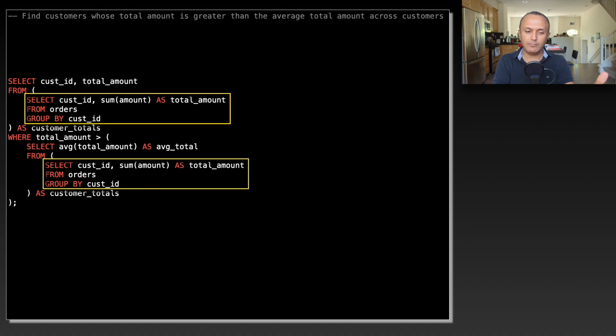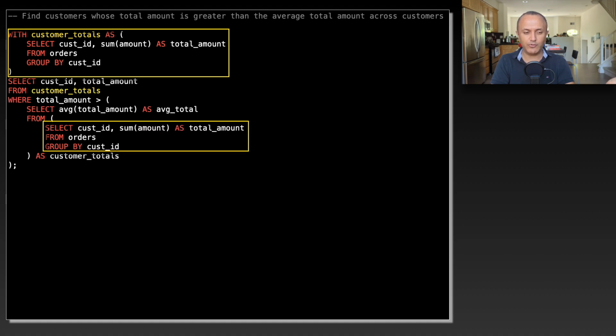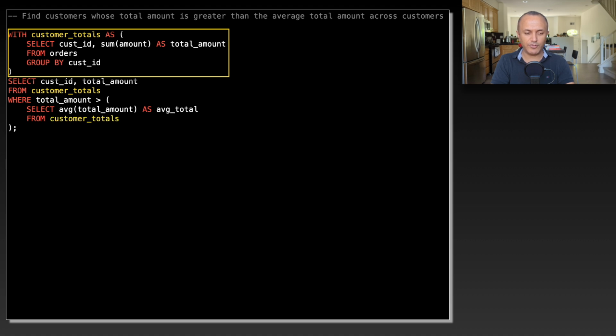How do we do that? Like we said, we're going to define it in the WITH clause. So we're going to say WITH, let's call it customer_totals, AS that select statement. Now that we've defined it, we don't need to put the subqueries as we had them before. We just need to replace each of these subqueries with a reference to the CTE. So for the first subquery, we're going to remove it and replace that with customer_totals. And then the same thing for the second subquery, we're just going to refer to customer_totals instead.